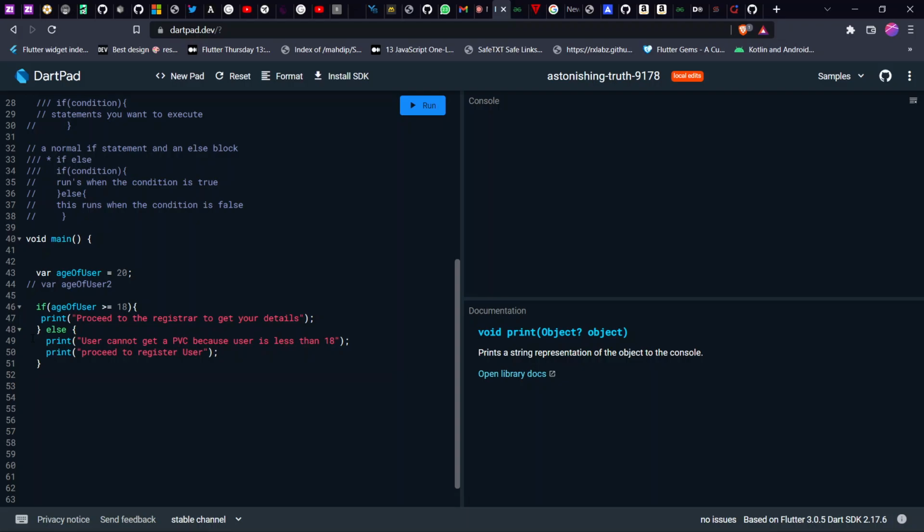So this statement is used when you have two conditions and you want to run a particular code based on either condition. Do you get that? Yes. Oh, thank you.